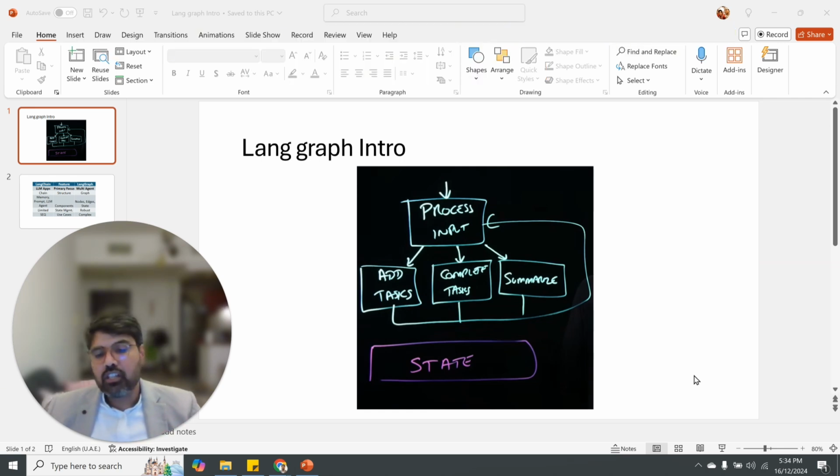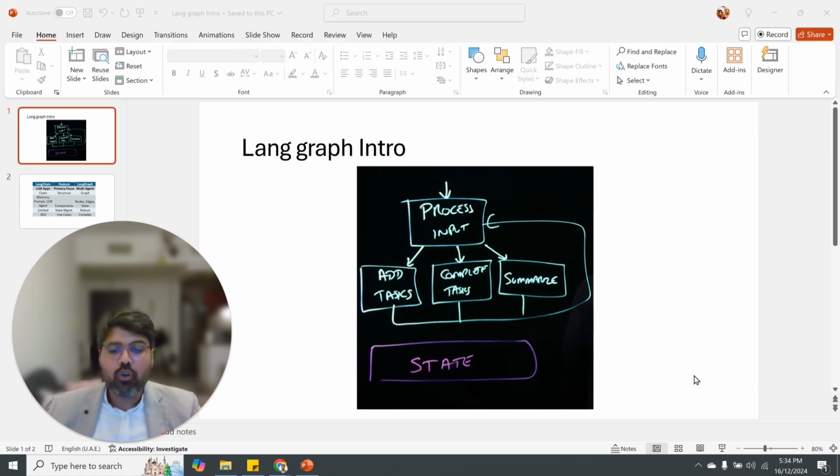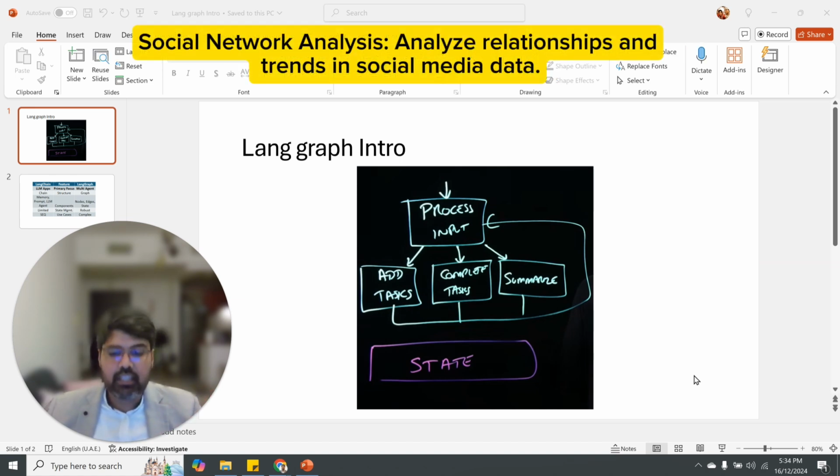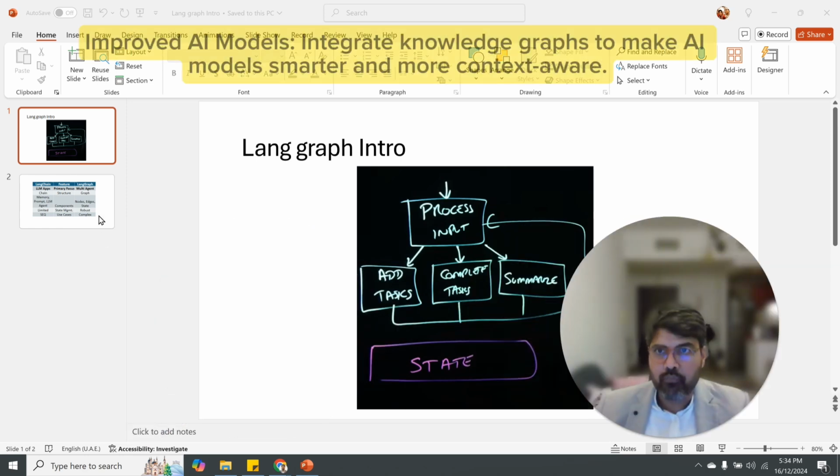The graph structure allows the assistant to handle various user requests in any order, always returning back to the process input node after the action is complete. LangGraph architecture lets us create flexible, stateful agents that can maintain context over interactions.